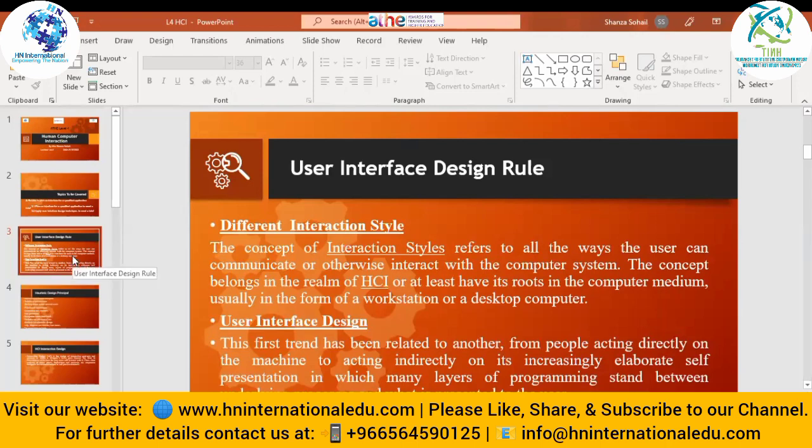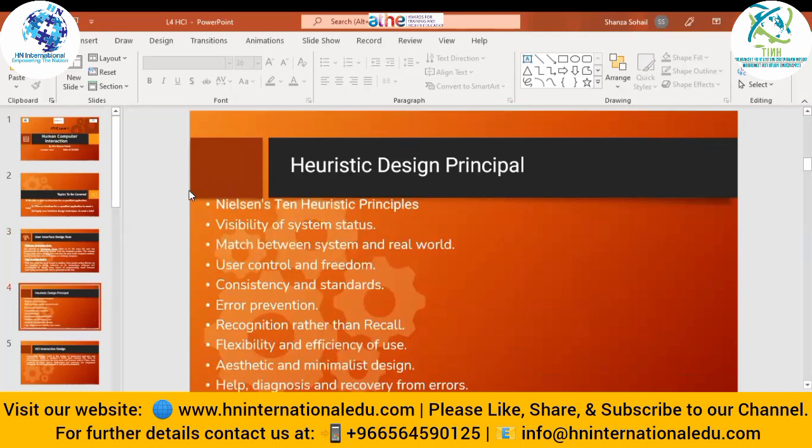So the next will be heuristic design principles. In our previous lecture, we learned about Don Norman's principles of design rules. In this lecture, we will learn heuristic design principles. That is also important: Nielsen's 10 heuristic principles. One will be visibility of the system. Whenever you have to design an interface for any type of user, you have to keep in mind these 10 points, because this is important to design an interface.